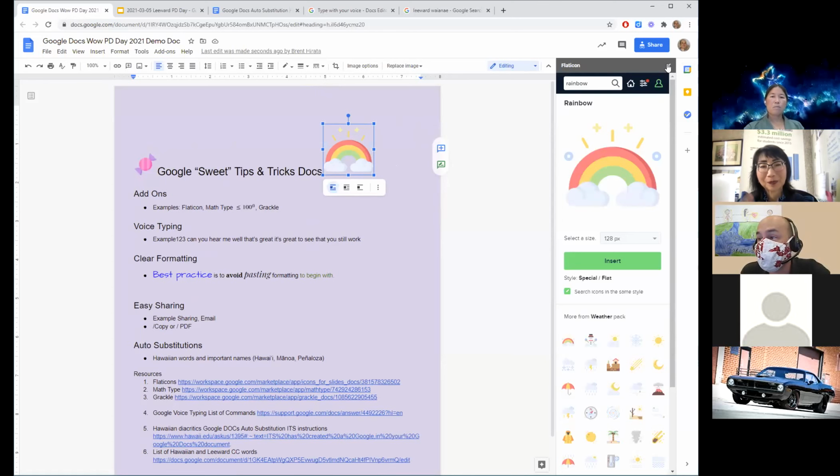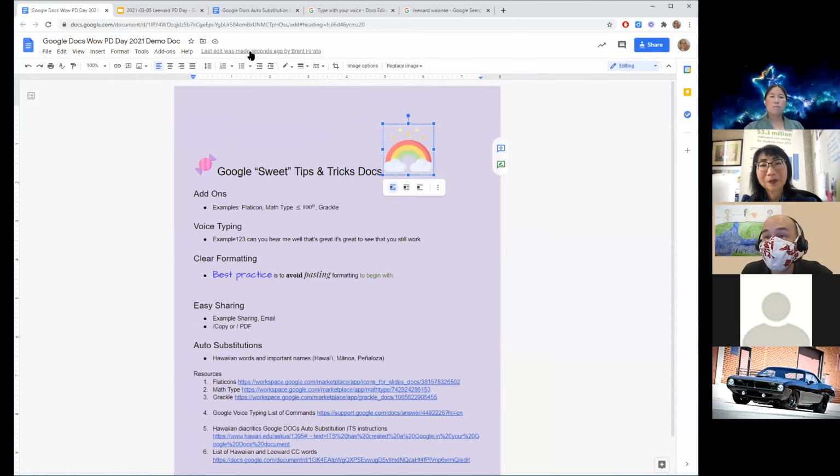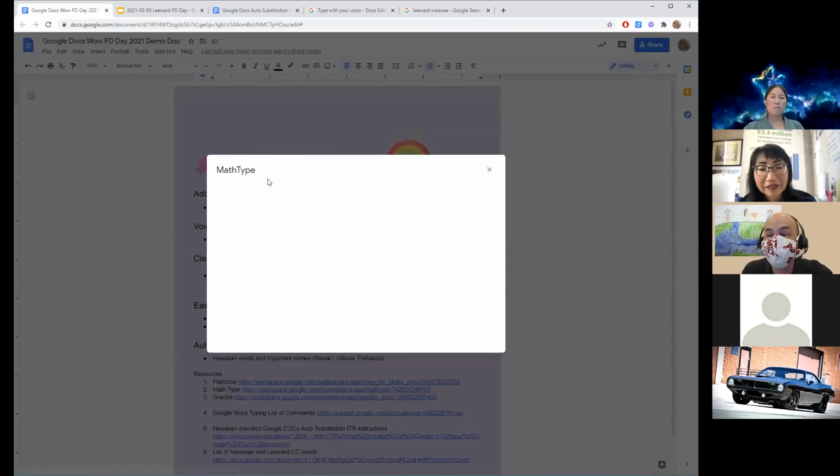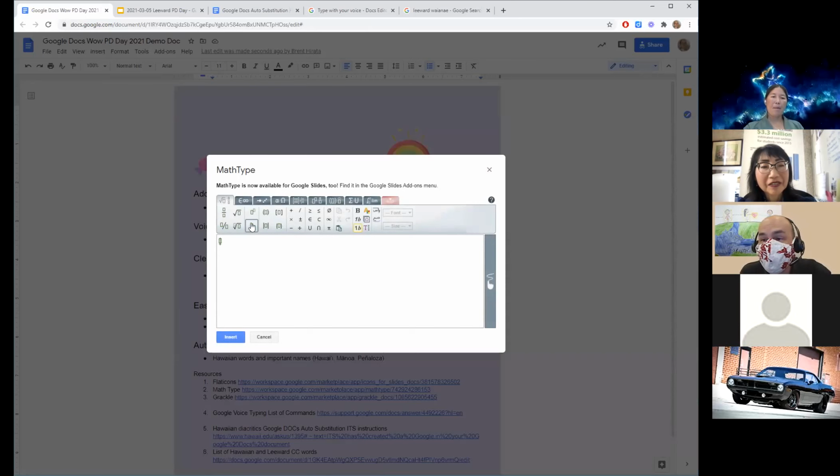So that's one example of an add-on. That particular one is for graphics. There's also one here. Let me put my cursor right here. There's also one that I have to show you called MathType. And MathType is one that you can write formulas in your Google Doc really easily, I think. You can either choose some templates here for types of formulas that you want to add in here.